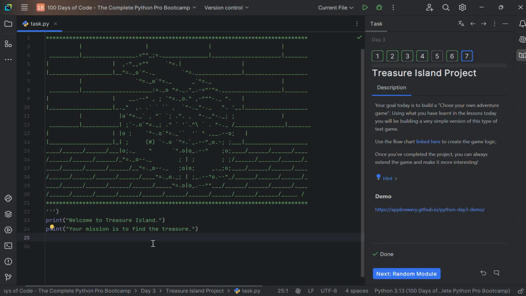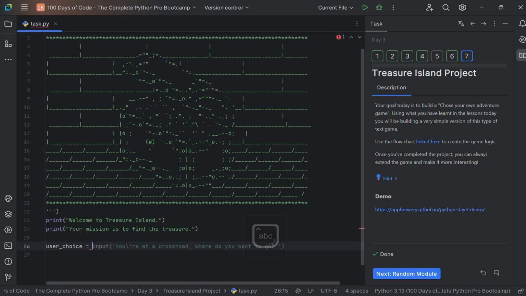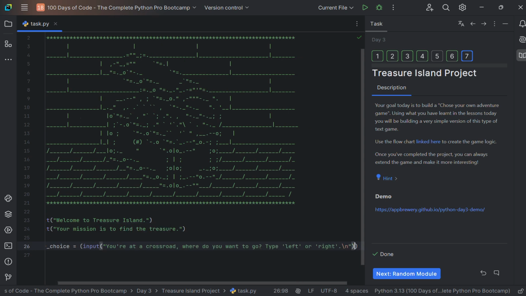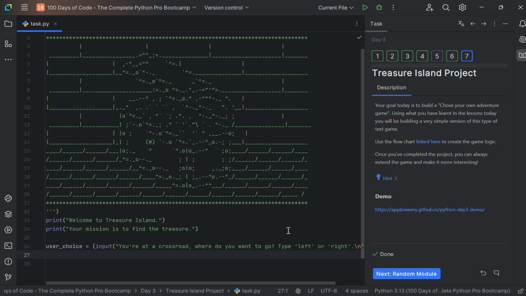So I'm going to say user_choice equals input. Sorry, I made a mistake. Input, then: "You're at a crossroad. Where do you want to go? Type left or right." Then this \n is just for the input to be on a new line.